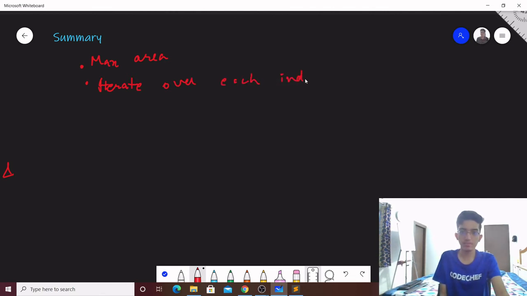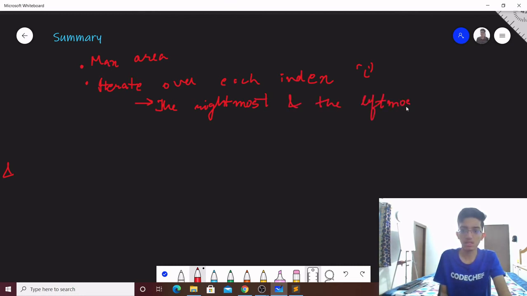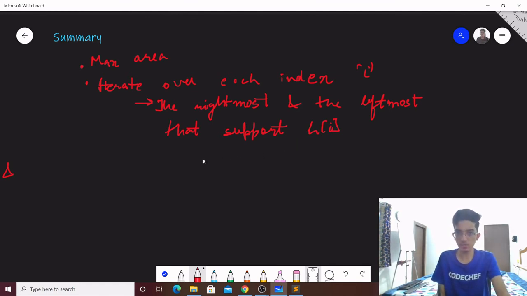For each index i, we find the rightmost and the leftmost boundary that can support our current height h of i. And how can we say if our h of i height is supported or not?